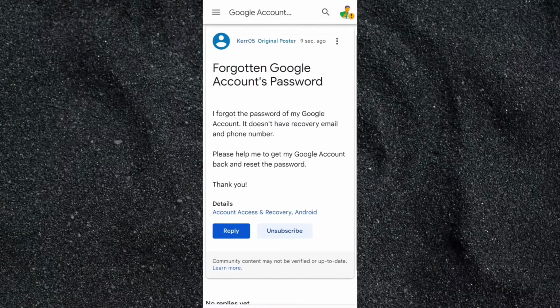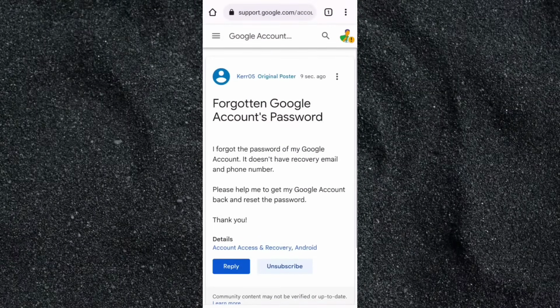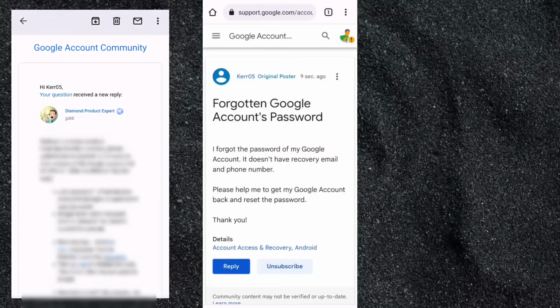A Google expert or Google employee will respond to your post in 24 hours to help you recover your Google account. And you will receive an email if someone responded to your post. And after a few hours, I receive a response from Google product expert, and the steps on how to reset the password of my Google account was given to me.